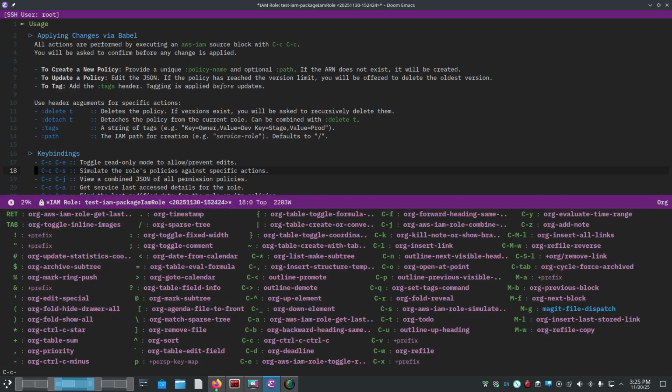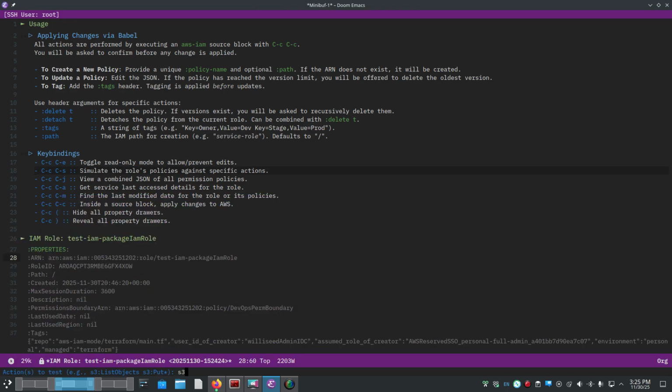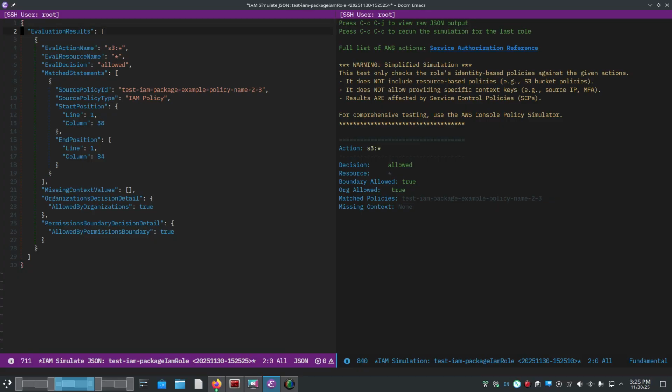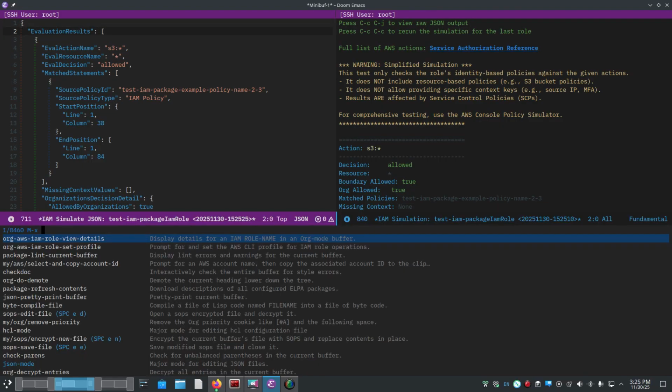You can do Control-C, Control-S to simulate. So you can do an S3 wildcard, and you can run the policy simulator against everything. You can put multiple policies there. I believe the documentation should have more on that, but as you can see here, it says what's allowed and what's denied. You'll get all the information. You can rerun by hitting Control-C, Control-C, or you can get the actual JSON information here by hitting Control-C, Control-J.